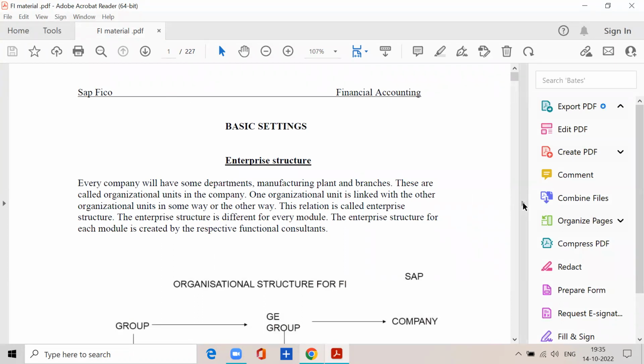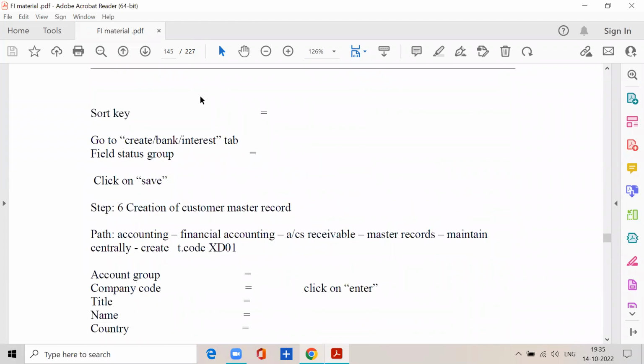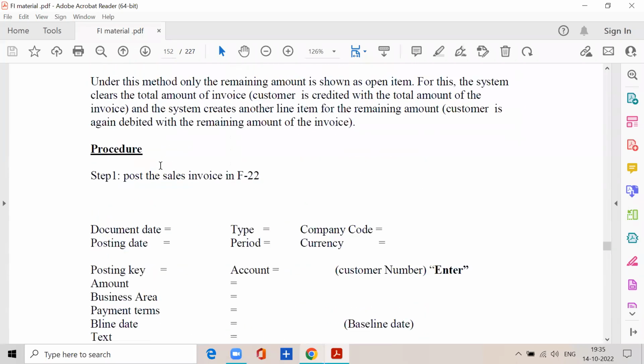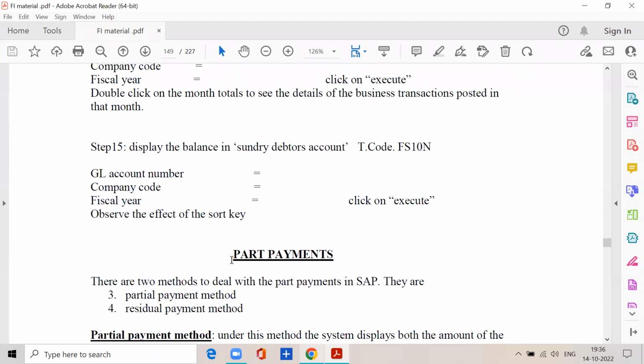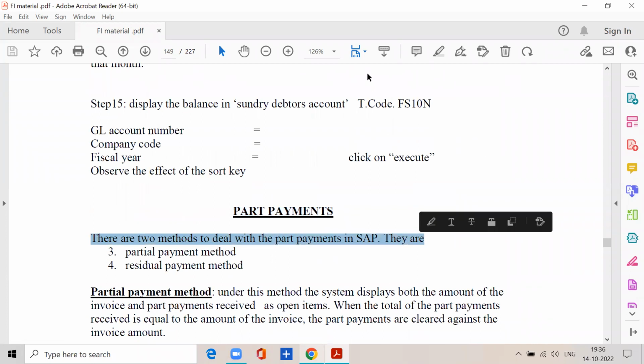So we are in account receivables. Today we will see how to process part payments in account receivables. Here, the methods and procedures which we discussed in accounts payable are also applied. Only the transaction codes are different. There are two methods to deal with the part payments in SAP.